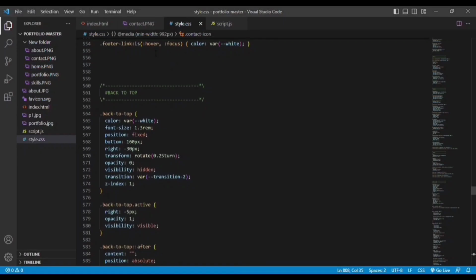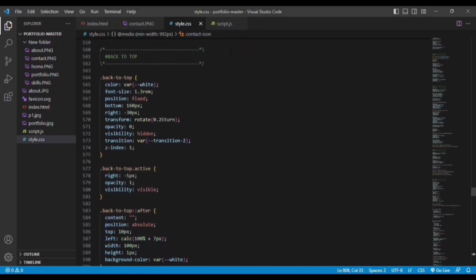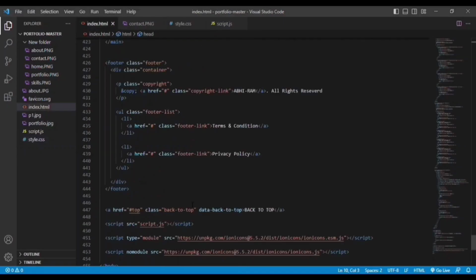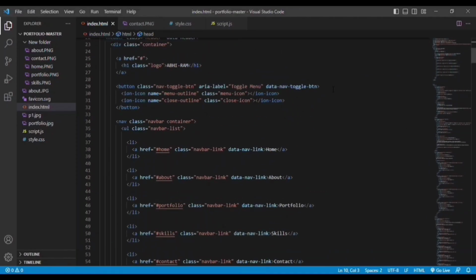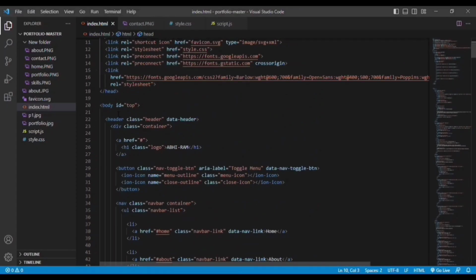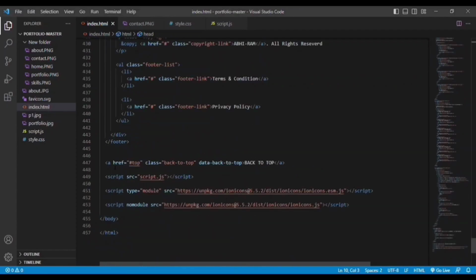Then you can see the footer link, whenever you hover onto it the color will change. The back to top button is nothing but an anchor tag we are adding to the website. Whenever you click on it, it will go to the top because we are giving the anchor tag href as top. This top href refers to the body element on the starting page, where we give id equal to top, so it refers to this position. Whenever you click on this back to top anchor tag, it will move back to the starting page.